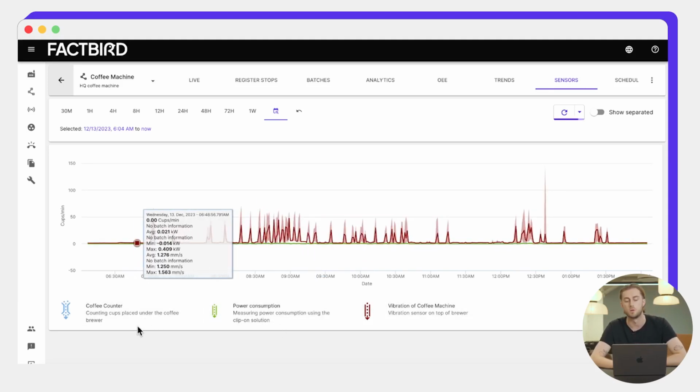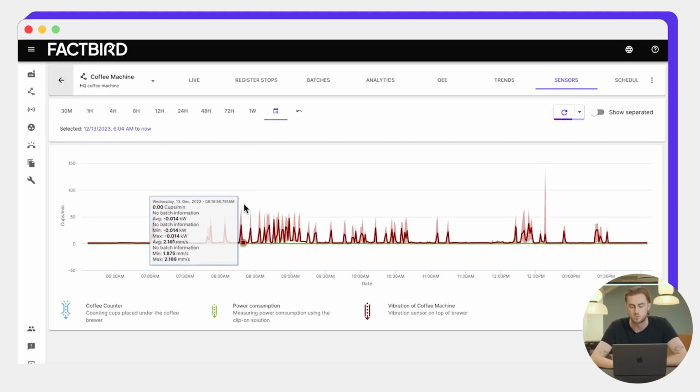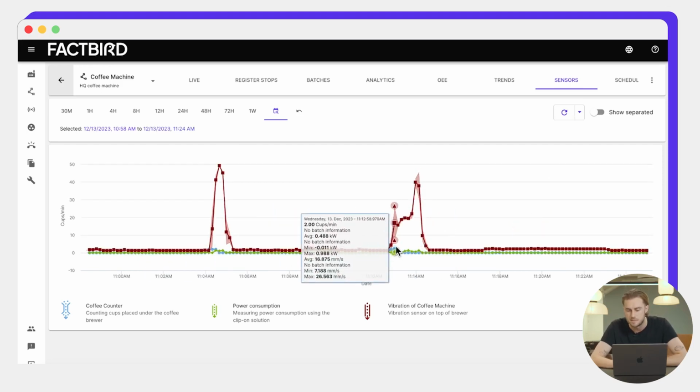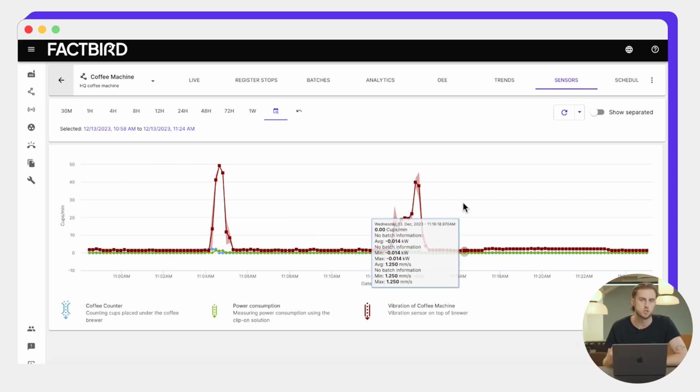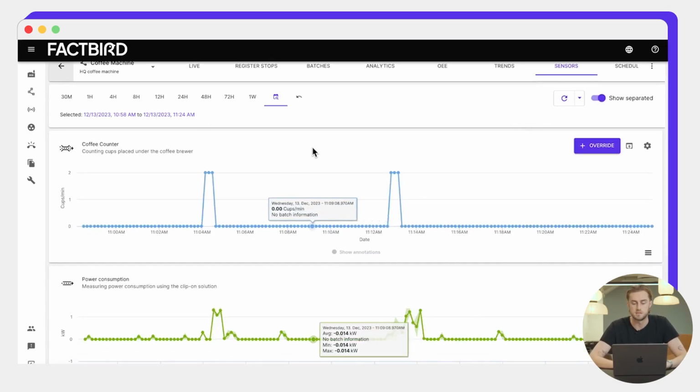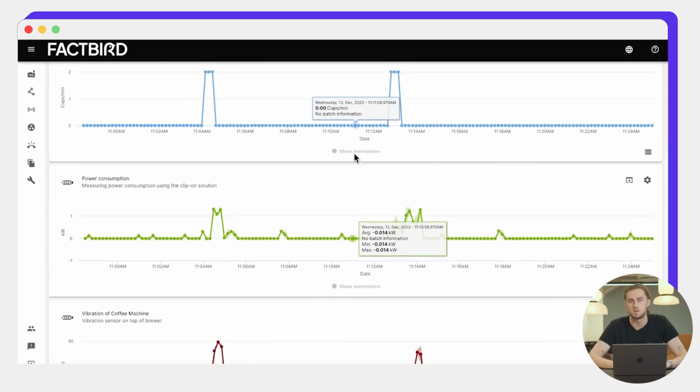So here the blue is your units produced, the green is your power consumption, the red is your vibration. You can zoom on particular periods and see each in relation to each other, because often the real value of working with this data is when you look at all of them combined. It makes it super easy to spot the anomalies or where things are going how you maybe want them to go. So this is how you actually visualize the data.